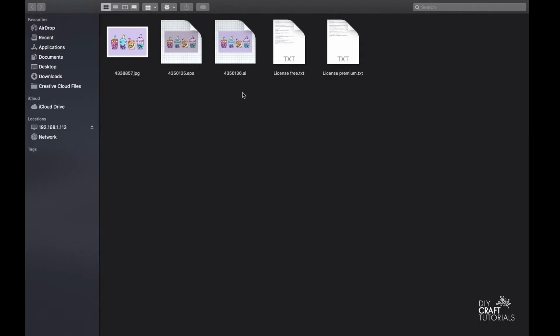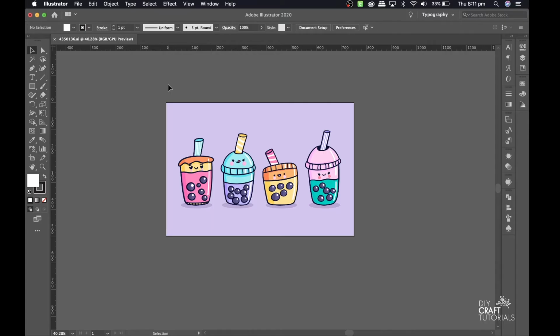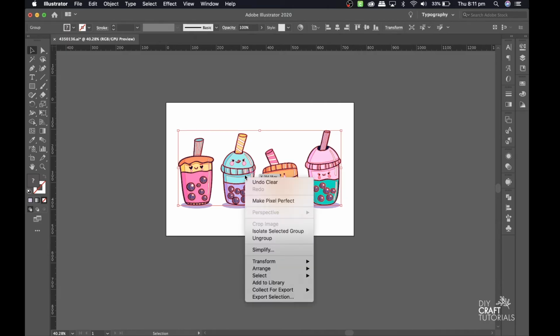So here are the files that you get with the download. I'm going to use the .ai file because I have Adobe Illustrator. So I just double click to import into Illustrator. The first thing I'm going to do is remove the purple background because I don't want to use that. I then click on the image and right click to ungroup.